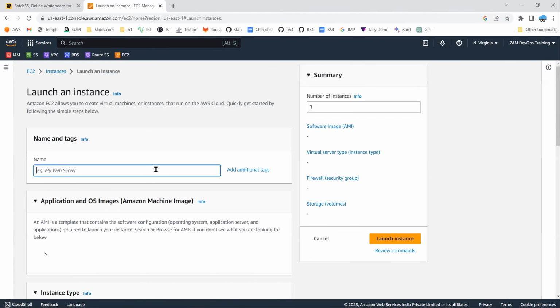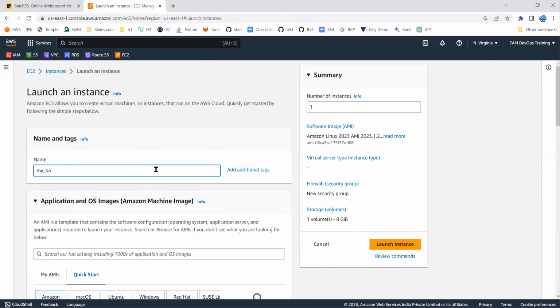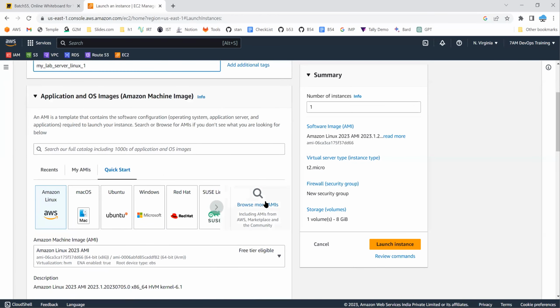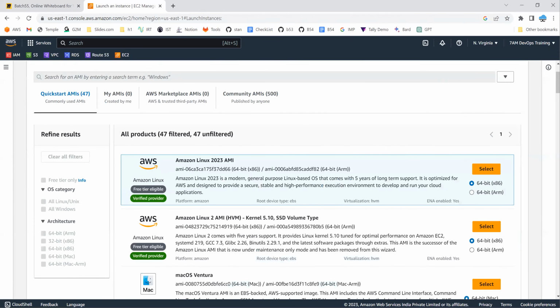And I would like to name it my lab server, my lab server Linux 1. Now I would like to browse the AMI. An AMI is a disk which will have an operating system that is pre-installed.